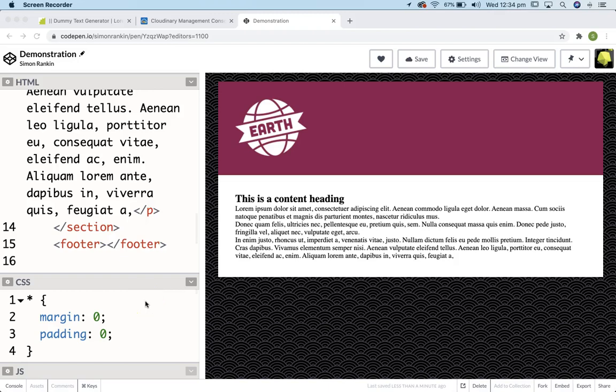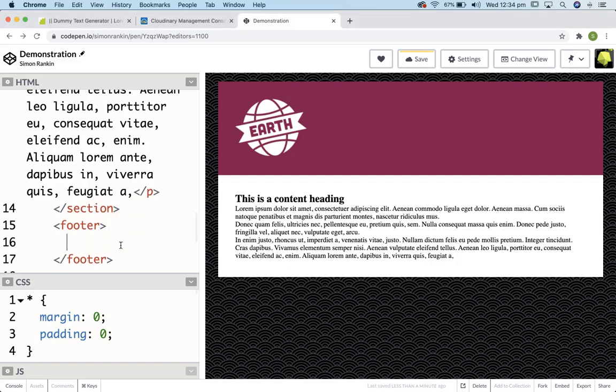In this video, I'm going to reiterate the image link technique and create a series of social media icons for the footer of this web page. I'm going to need to add a little bit more content, and I'll start by adding a copyright line at the bottom of the footer.